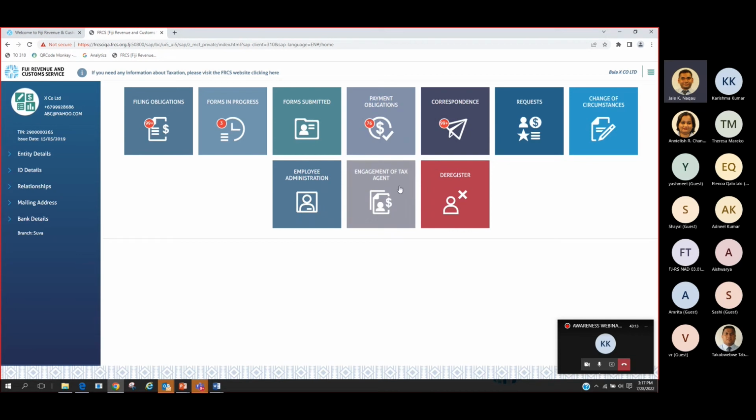Engagement of tax agent. Of course, those of you that have tax agents, going forward from the go live date, you have to engage the tax agent from the system using this tile. This is also a very important tile for those with tax agents. One will ask me whether you already engaged. Yes, you already engaged, but that is done outside of the system. This is to be done inside the system so that the tax agents, if they are lodging on your behalf, can do it on your behalf through the system.